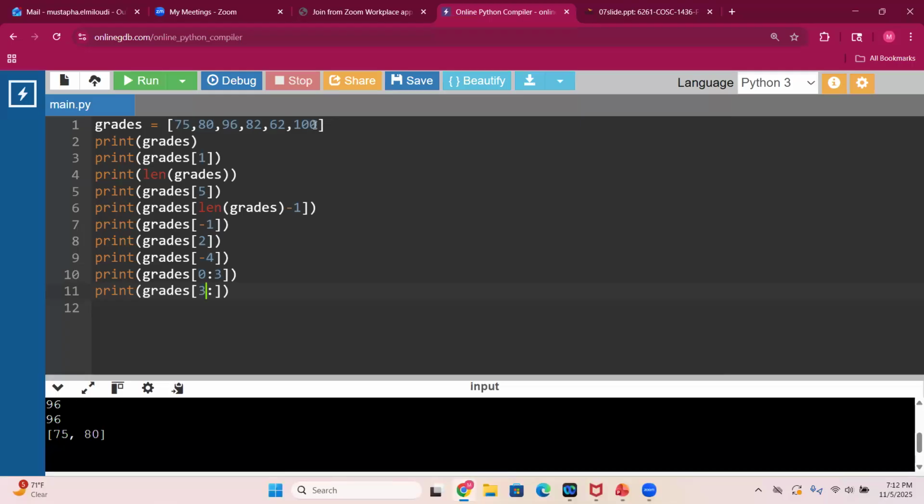But for 100, since the 100 is the last one, I don't have to specify the last number. That's the good thing about this. That means since it's the last one, if I want to go all the way to the end, then this one should be fine. I just have to mention the beginning, but I don't have to mention the end. See that?